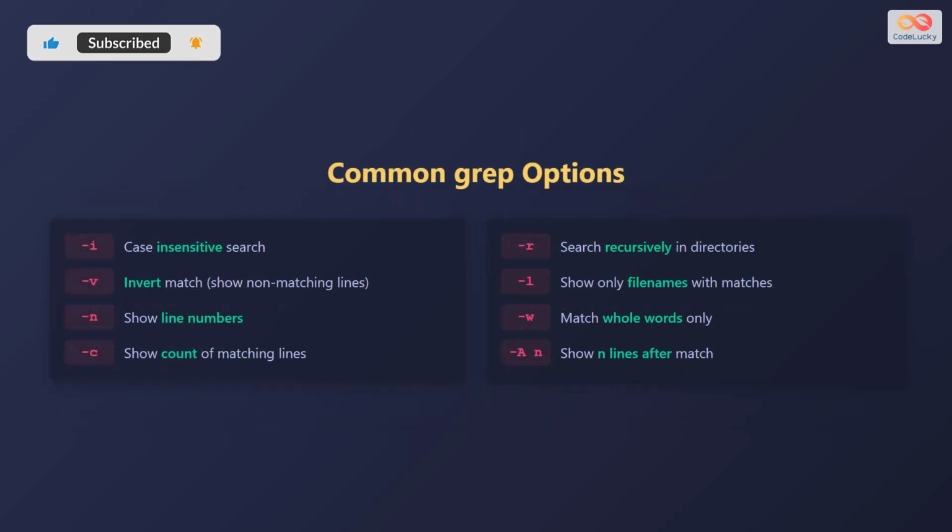Let's discuss some common grep options that can make your searches more effective. The I option allows you to perform a case-insensitive search. The V option inverts the match, showing you only the lines that do not contain the specified pattern. The N option displays line numbers along with the matched lines. The C option provides a count of the number of lines that match the specified pattern. The R option enables recursive searching through directories, including all subdirectories.